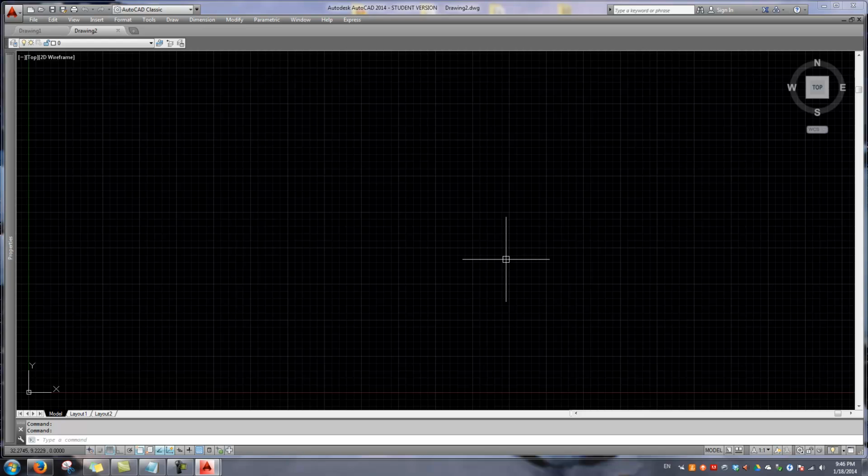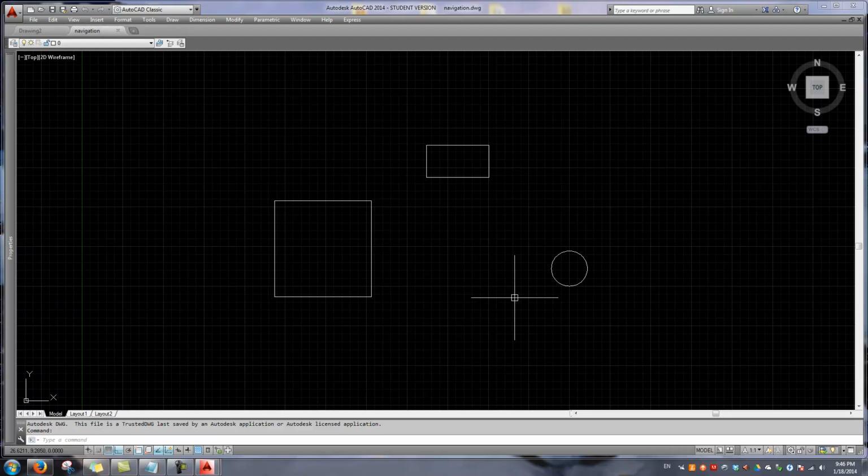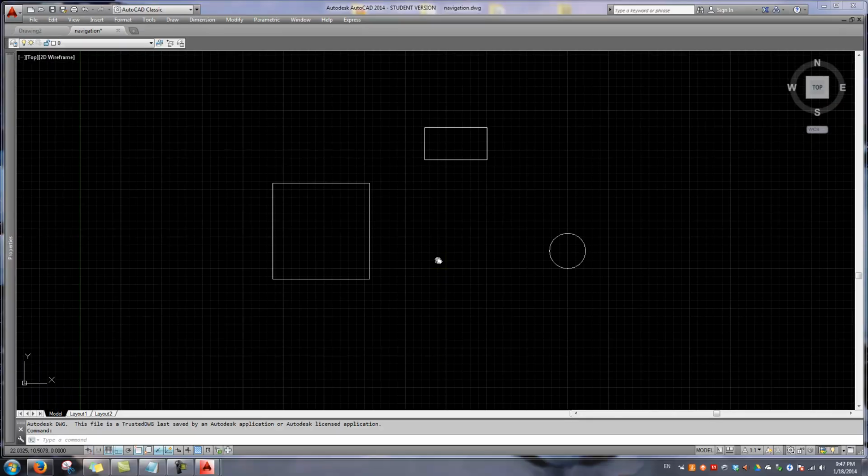Next, I'm going to talk about navigation in AutoCAD. Go to the website and download the file and open it. I highly recommend you have a mouse that has a wheel. If you don't have a mouse with a wheel, it will take more than twice the time to draw the same drawing. First, we'll try to zoom in and zoom out.